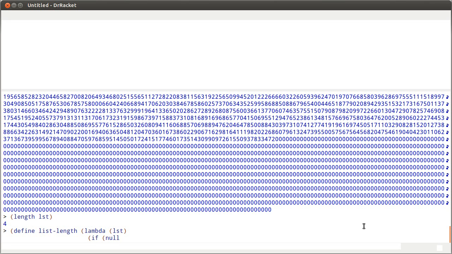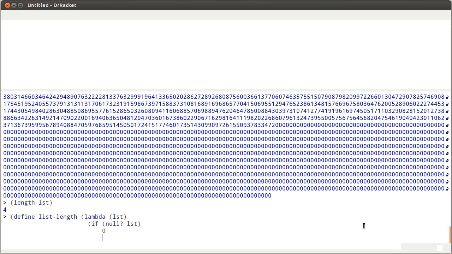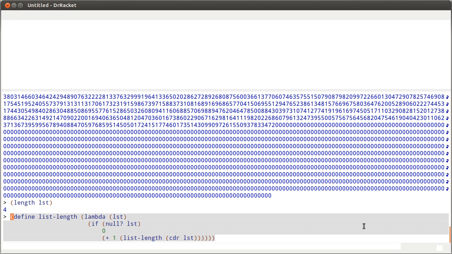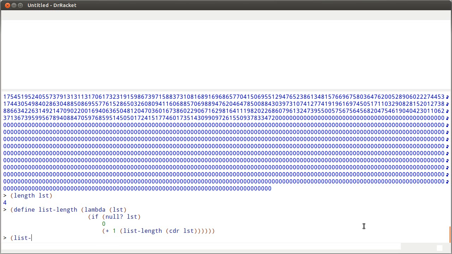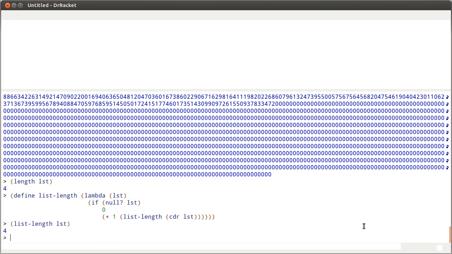Well, there is one predicate called null?, and it basically does exactly that. It takes a list and it tells you whether or not that list is null. And so if the list is null, how long is it? Well, that's 0. Otherwise, we're going to add 1 to the result of calling list-length on the cdr of LST. And that function gives us back 4.